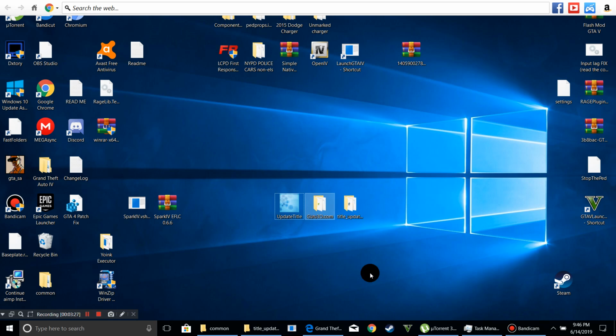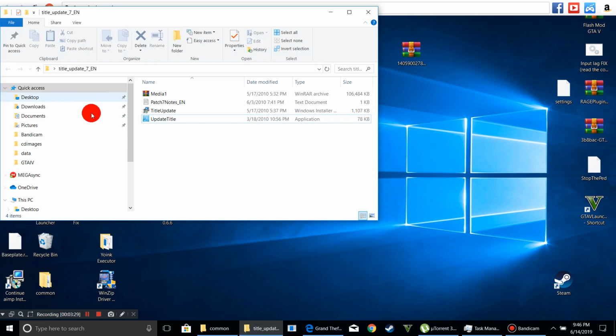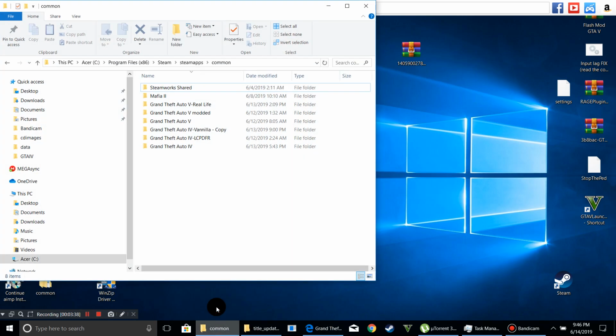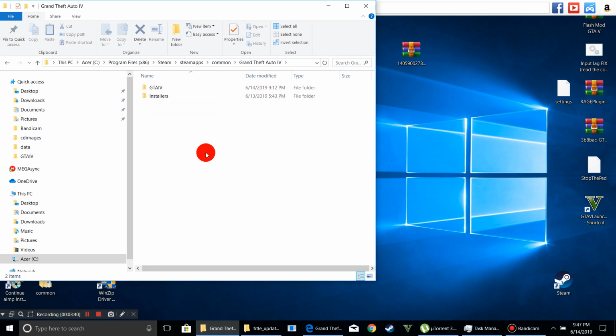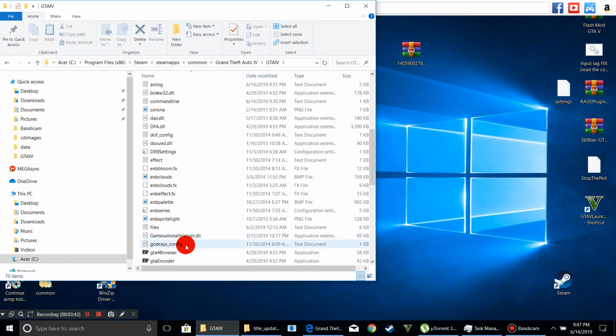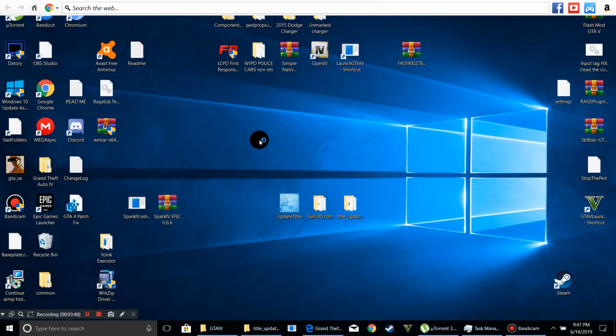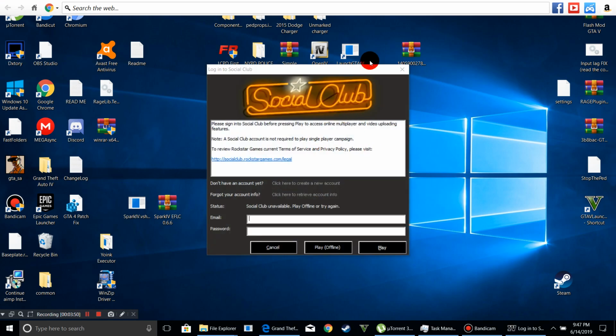So yeah, open it and let it install. It's that one right there. Just let it install until it's done, and then it will open up a screen. It will look like a screen like this. For it to work, it will not say anything else, and a screen will pop up like this right here.